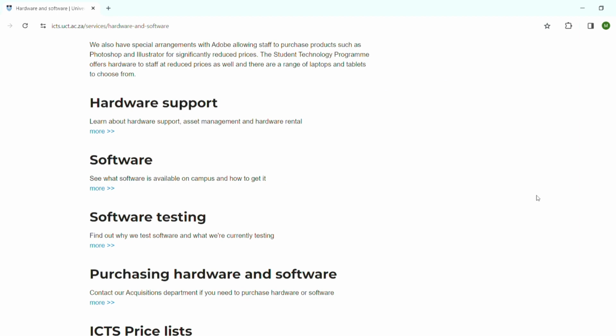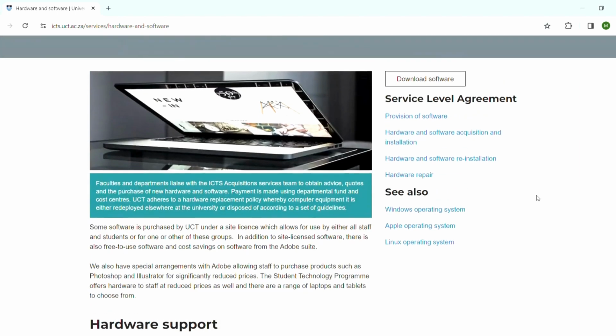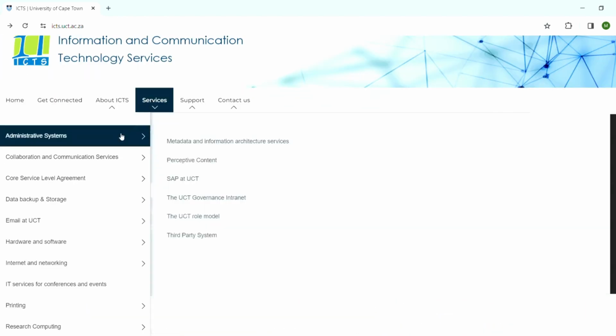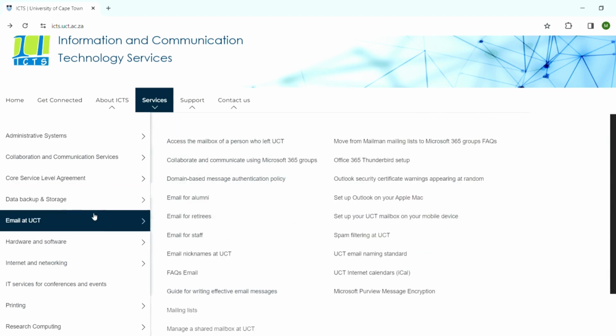The second option is to use the Services menu at the top, which provides a drop-down option of all ICTS services and subcategories to look for the specific service you want.